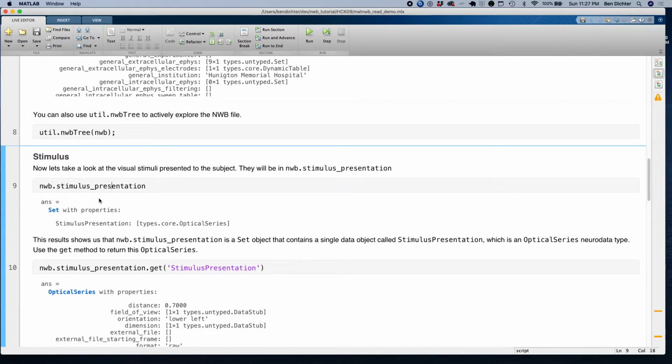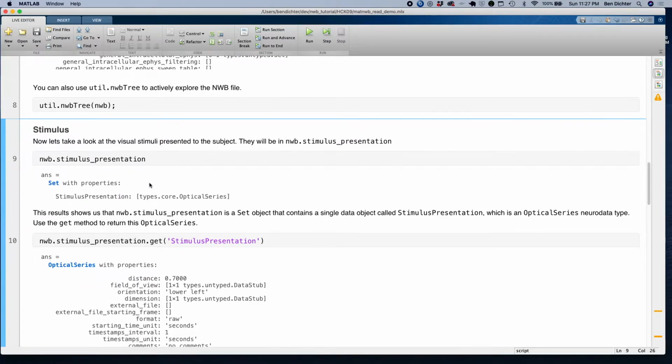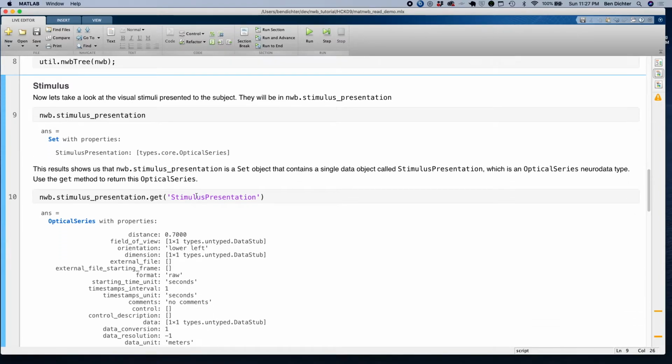So let's first look at stimulus information. First we'll just do nwb.stimulus presentation, and this holds all of the stimulus objects. In this case, it's a set with just one element in it. It's called stimulus presentation, and it is an optical series object. Optical series is the data type for expressing visual stimuli that are presented to a subject.